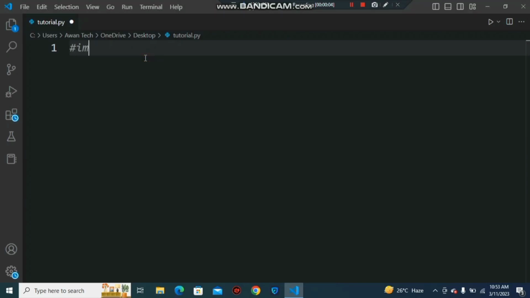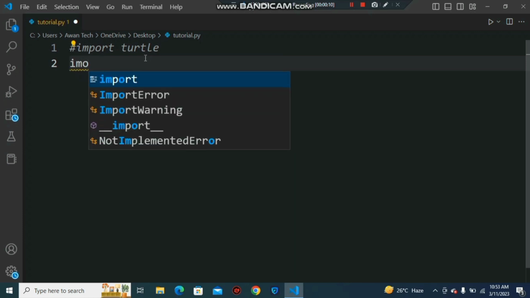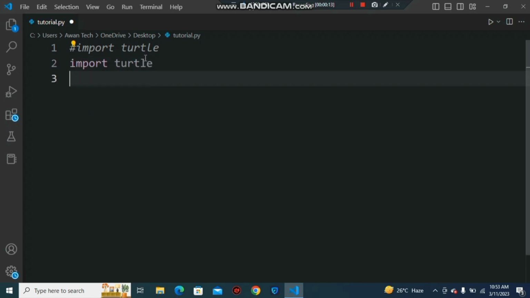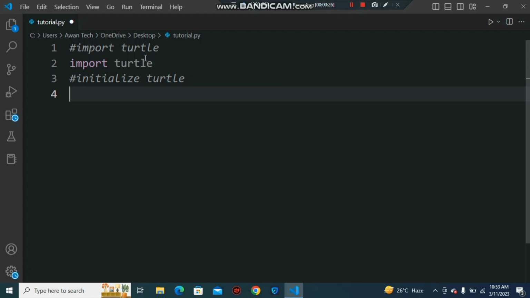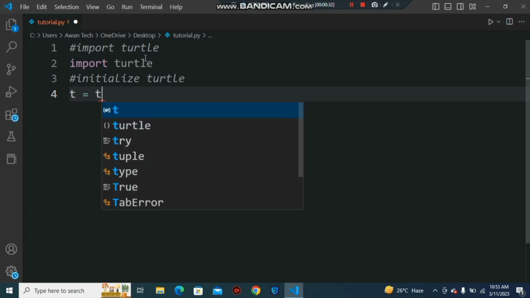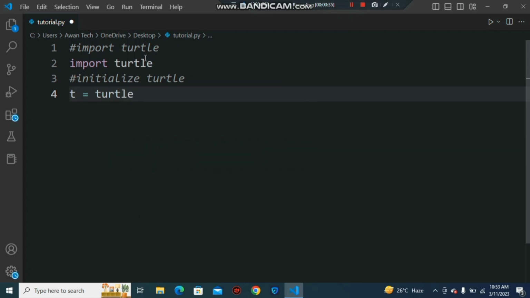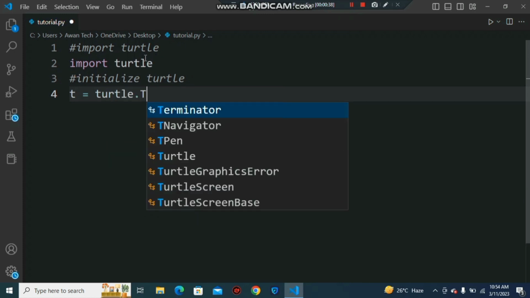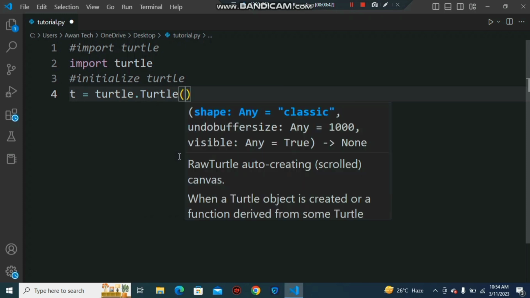In this tutorial we will learn how to draw a circle using the turtle library in Python. First of all, we have to import the turtle library. Now let me initialize turtle. For that, let me take a turtle object. So T is my turtle object, and then turtle dot Turtle. It will initialize the turtle object.